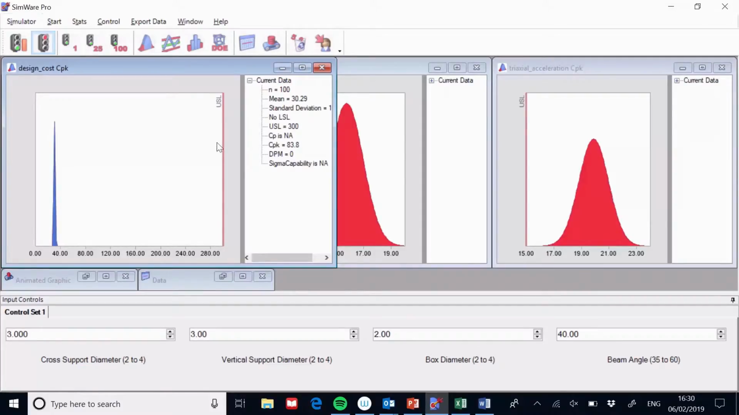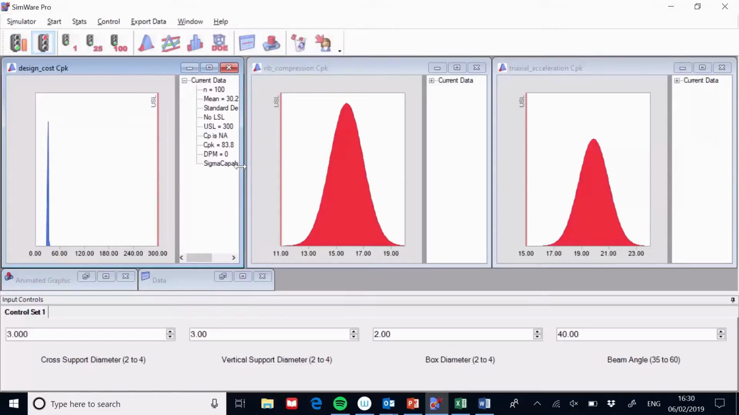we have design cost. Currently the design cost is very cheap. It's just £30. We need to be below £300 on the design cost. Let's take a look at the next one, the rib compression.